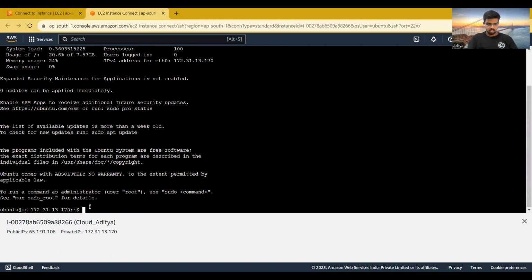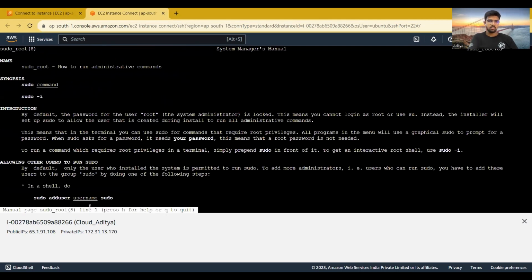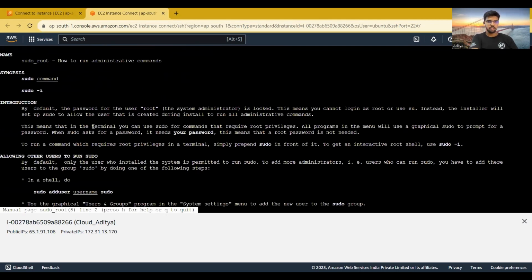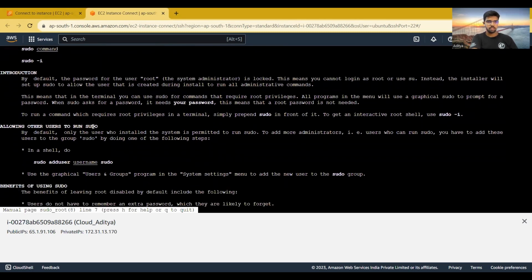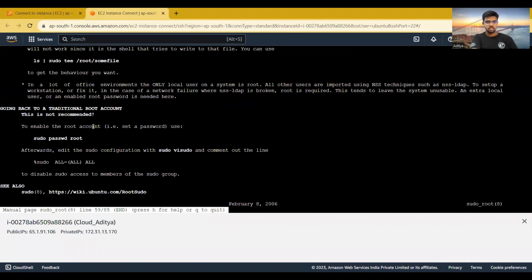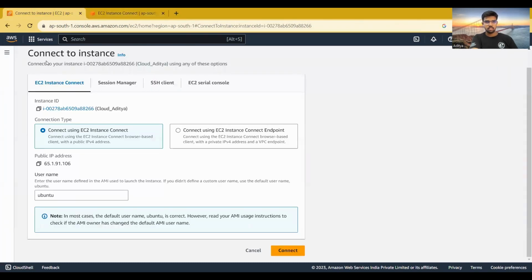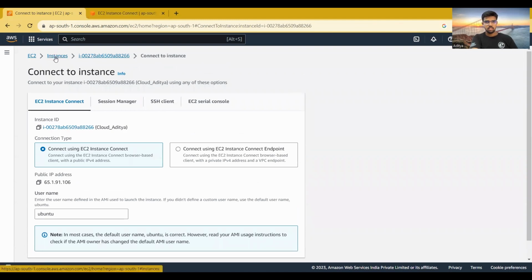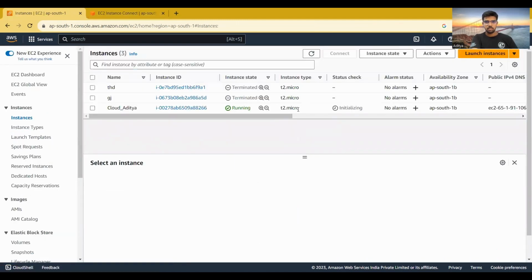For running any commands, for example, let's see what the commands are. Everything is shown: information related to synopsis, commands, introduction. That's how we launch the EC2 instance. We can also do many other operations here.